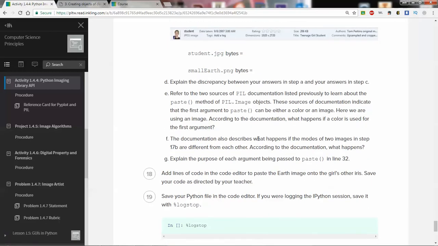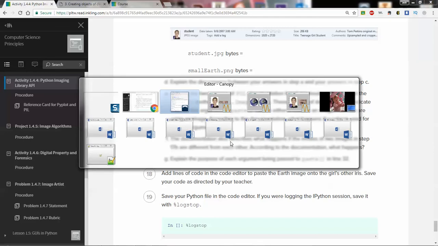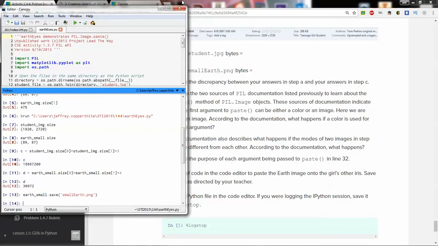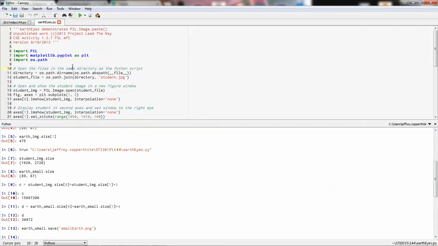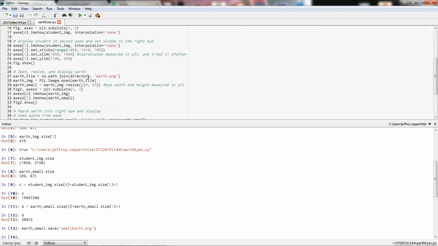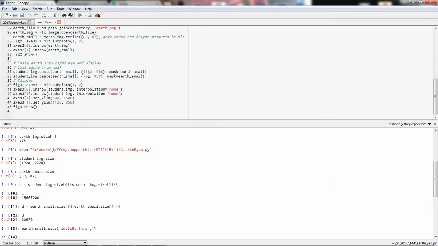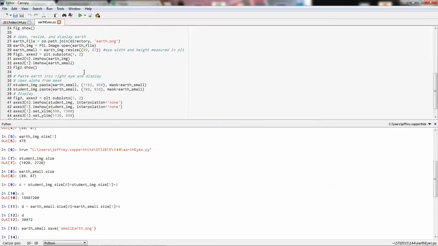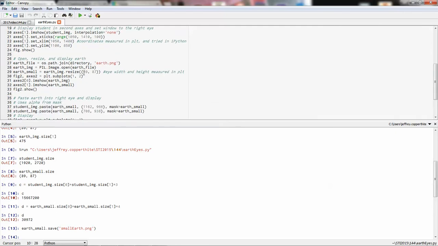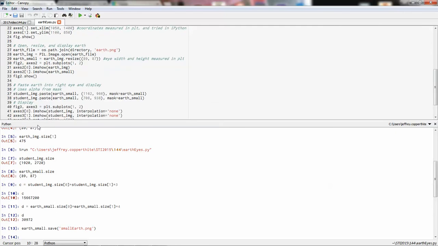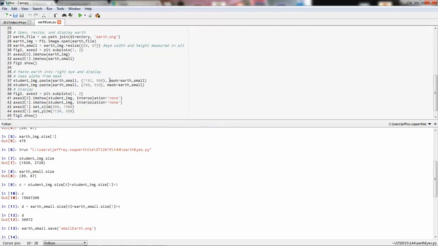All right, add lines to the code to paste the Earth image onto the girl's other iris. Save your code as directed by your teacher. So here's the magic part, right? If you skip to this part of the video without learning how to do it, that's not good, but I can't change that. All right, so here you go. This is what you've got to do. Where is it? I've got to find it. Open, resize, display Earth. Paste Earth into right eye and display. Here it is, right here.